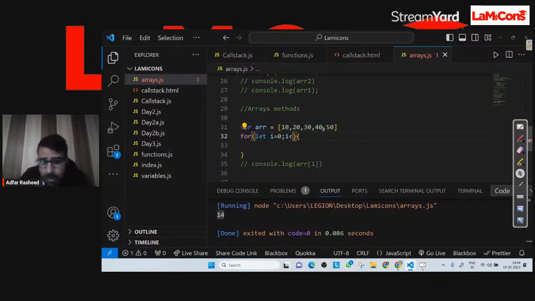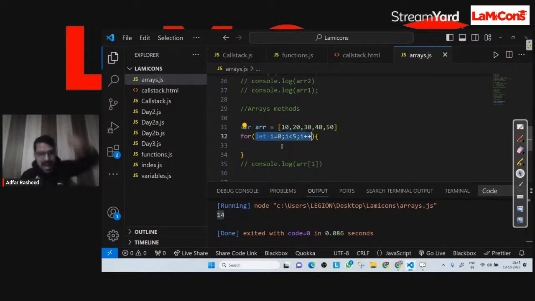Now, how many times do I want to execute this particular loop so that it can give me all of these values one by one? Similarly, there are 5 items, so I will simply put 5 over here. Then I will tell it the updation, which is i++. So it will execute this loop until this condition is met. i is 0, it will check whether i is less than 5 or not, and then it is going to execute whatever I am going to write inside this.